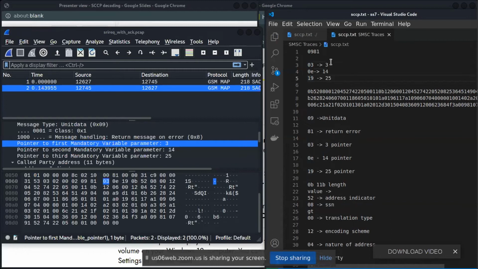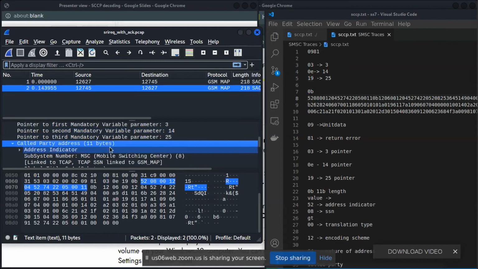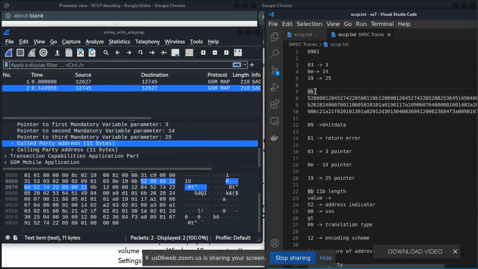So for the first one, it's okay. I've already cut them, so it is that. If you were to count them, it would have been here. It starts from here, right? But this one here is the length of that variable. So 0b, if we count the called party, it tells us it's 11 bytes. Actually, this one, the length, is 11 bytes.